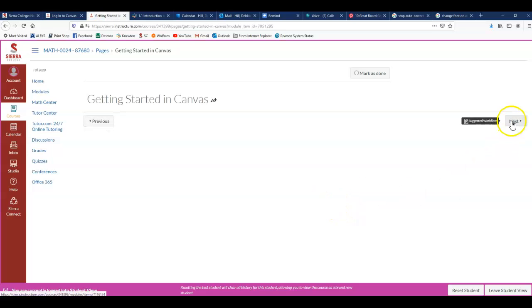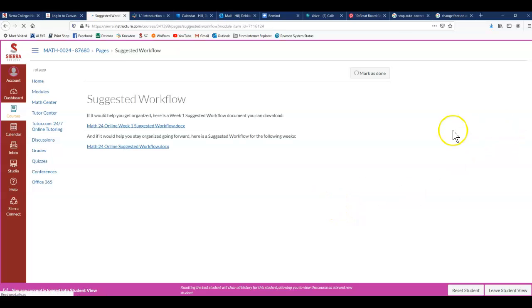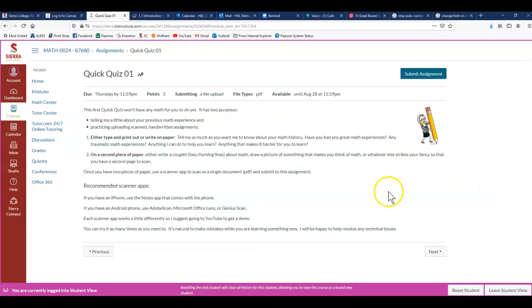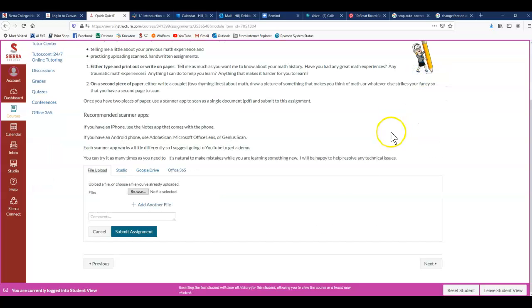And then you're going to watch the Getting Started in Canvas videos. And again, there's a mark as done. And the suggested workflow has a mark as done, just so that I know you've visited the page. Then on the quick quiz, you actually are going to need to submit something. When you're ready to submit, that's when you click Submit Assignment. And now you have a place to submit the assignment.